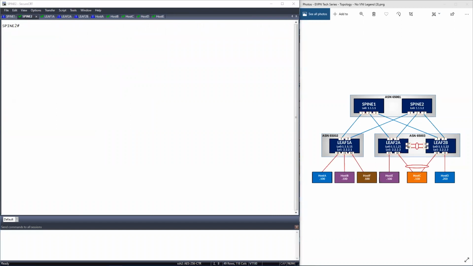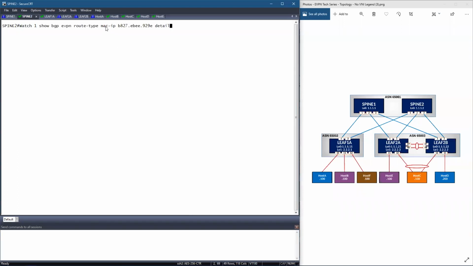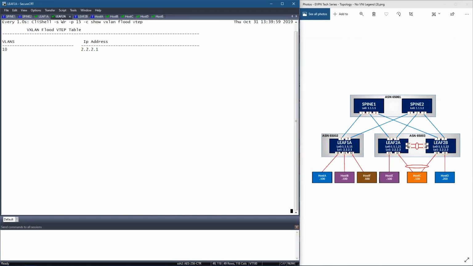Let's go ahead and look for the MAC address associated with host B. We'll look for the type 2 route that was originated with this MAC address. And we don't see anything yet. We also see that leaf 2A and leaf 2B still just have a flood list that says for bridge domain 10, any BUM frames we receive from locally connected hosts, create a copy of those and send them to this egress VTEP so that it can also send those broadcast or whatever those frames are to its locally connected hosts. But we don't see 20 here yet.